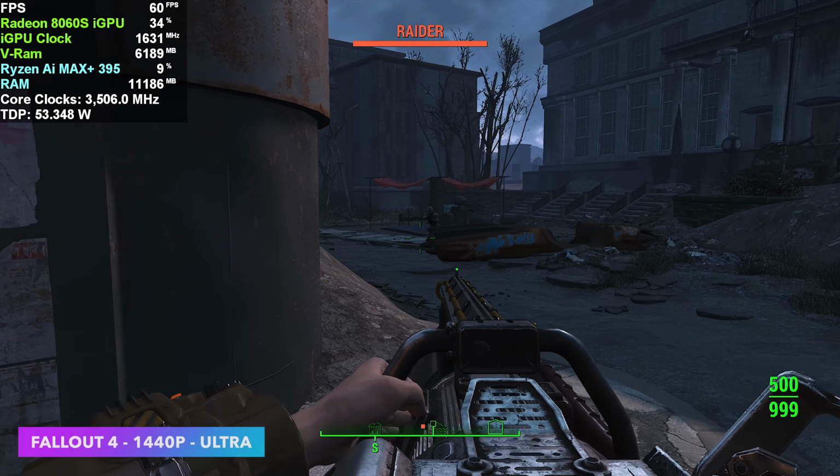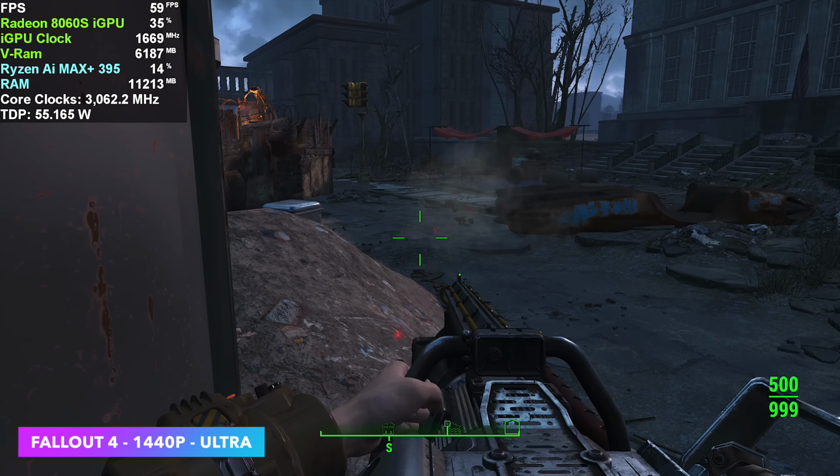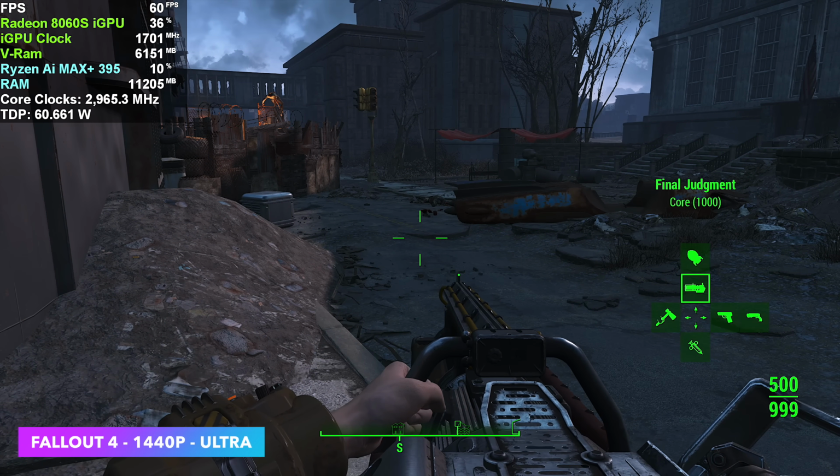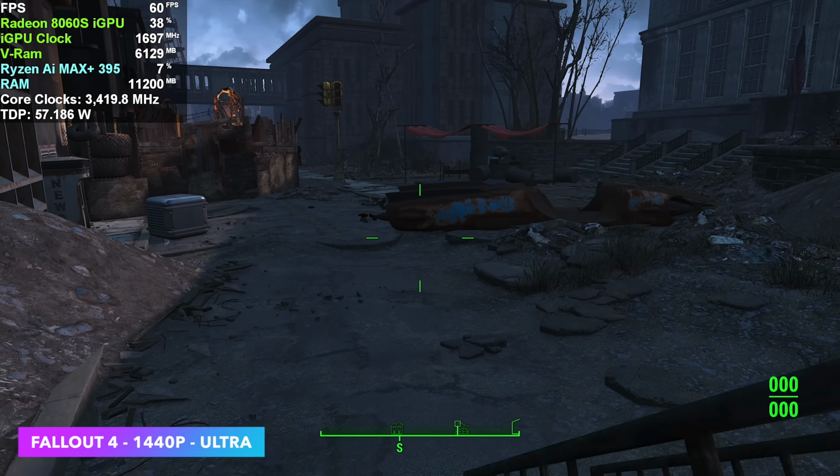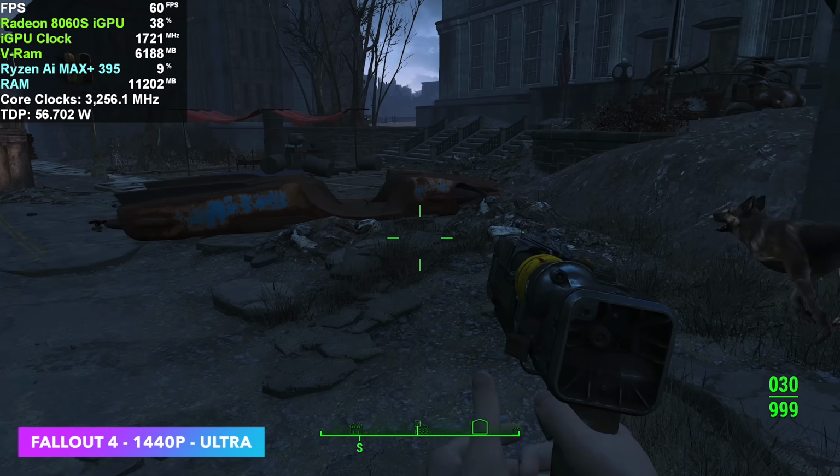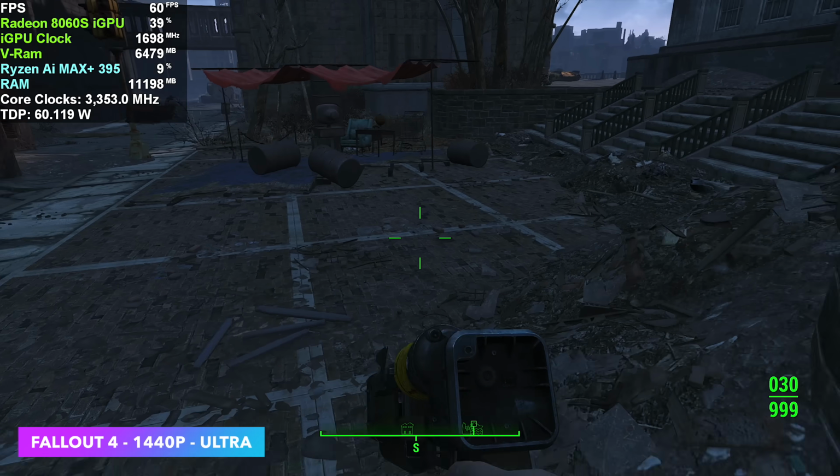I wanted to test out Fallout 4 just to make sure we're seeing good performance, and we're at Ultra 1440. I was pretty sure that this was going to run steady at 60, but we were in the mid 50s with it.